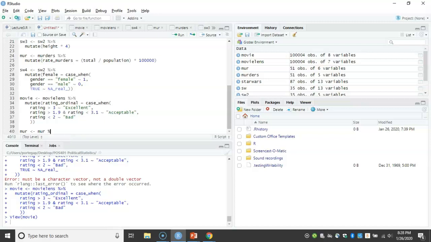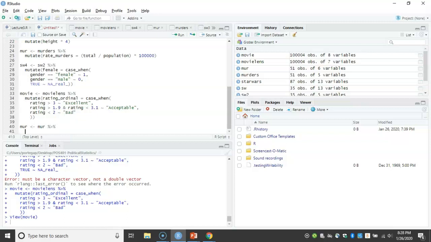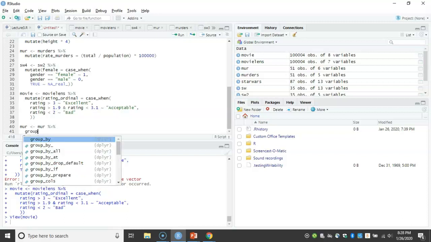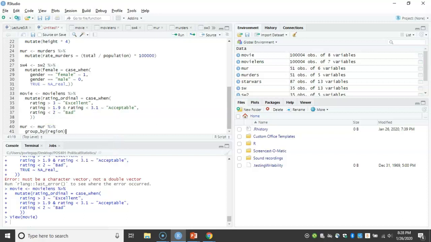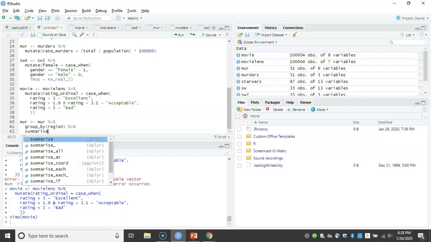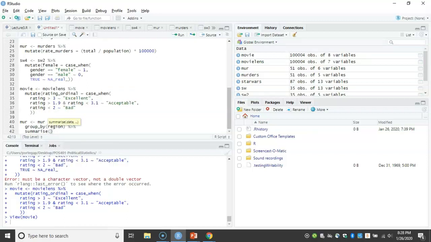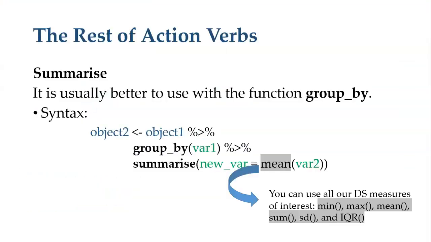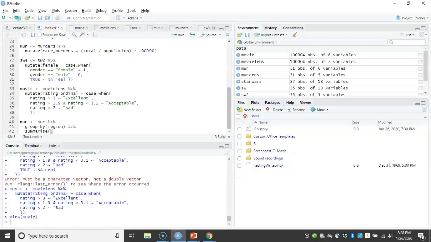Okay, I'm gonna use my pipe, and first of all, I'm gonna use group by region. Remember that I can use the pipe several times, and now I'm gonna use summarize, right? I'm gonna summarize, I'm gonna create a new variable called the minimum, which is gonna be the mean of total. So I'm gonna create the descriptive statistics for the variable Morders.